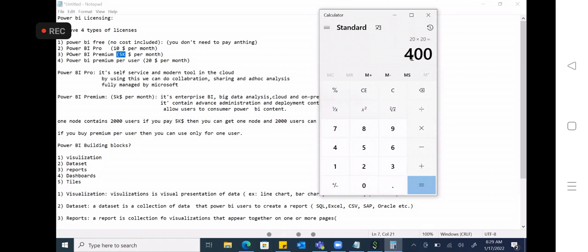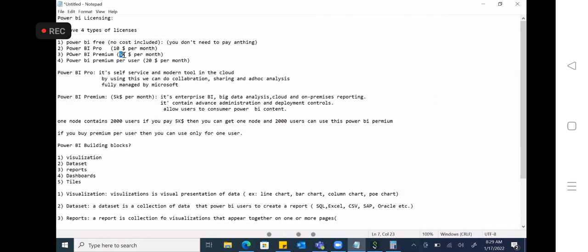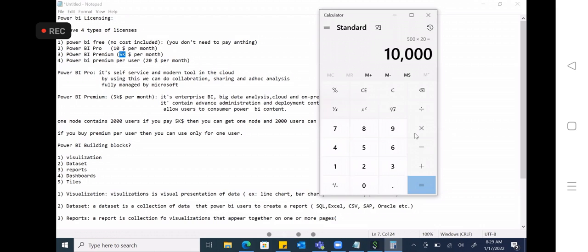Almost, it will be huge changes, right? So that's why it all depends on your usage of Power BI. Even though it is 500 people, 500 into 20, so what is this? 10,000, right? Even if you are using it with 500 people, you can take the node. So it is only $5,000, right? Instead of paying $10,000, you can buy the node and use that. Even though now it is 500 people only.